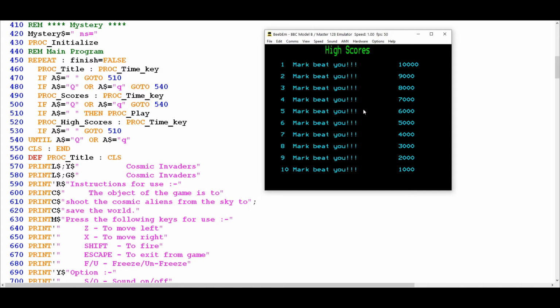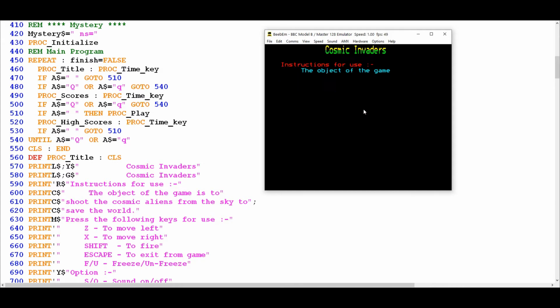If I were to satisfy the loop condition just to prove a point, I could come in here and press Q, and the program ends. As you can see here at line 550, the loop is over because I've pressed Q as a result of the until condition here. Then all that happens is CLS, which clears the screen, and end. And end means that's it, no more program.